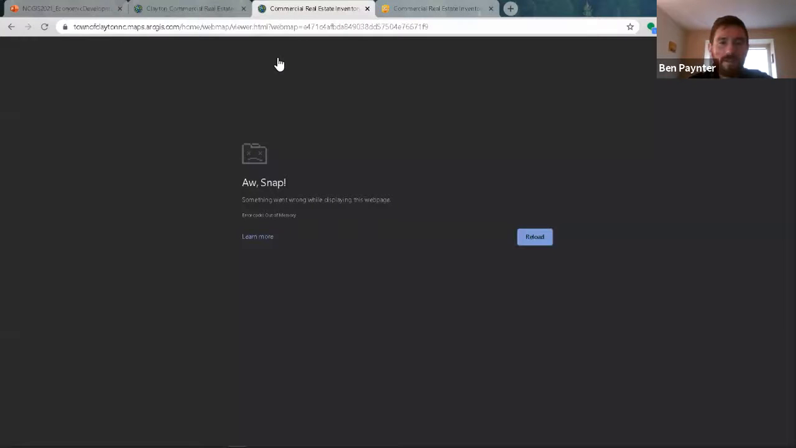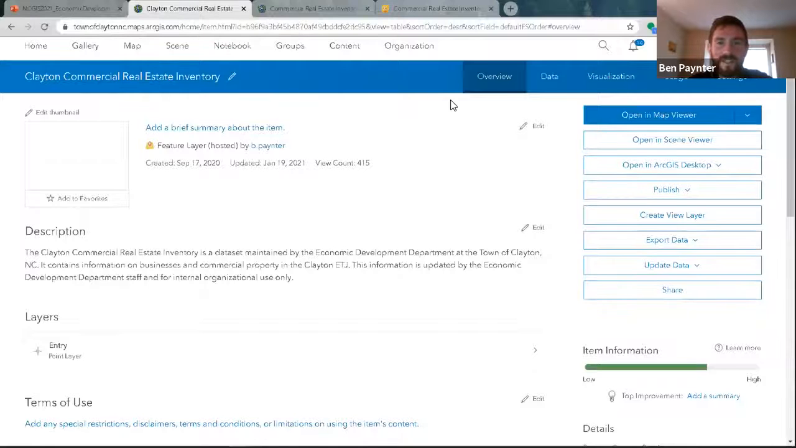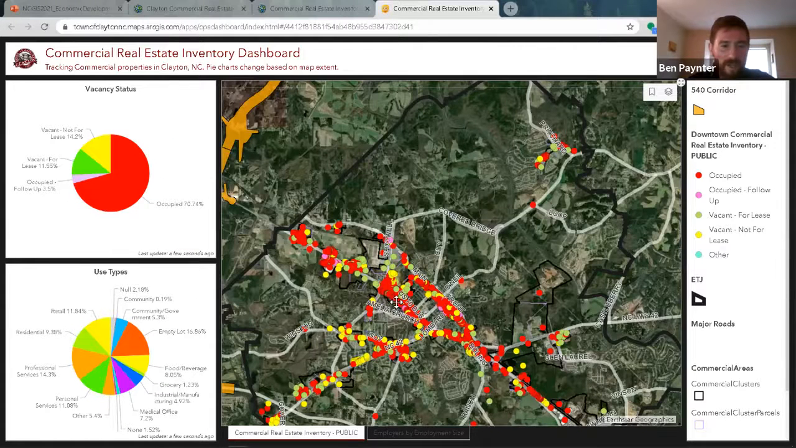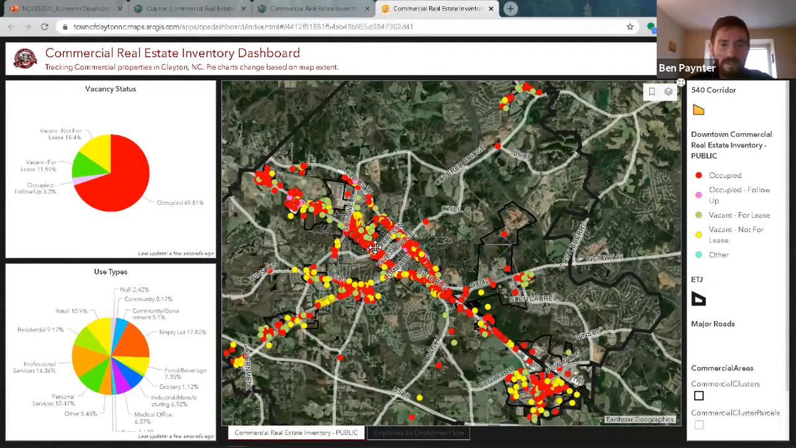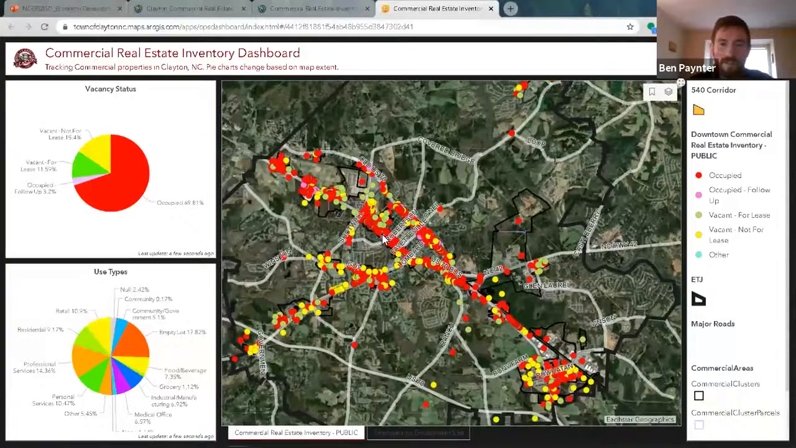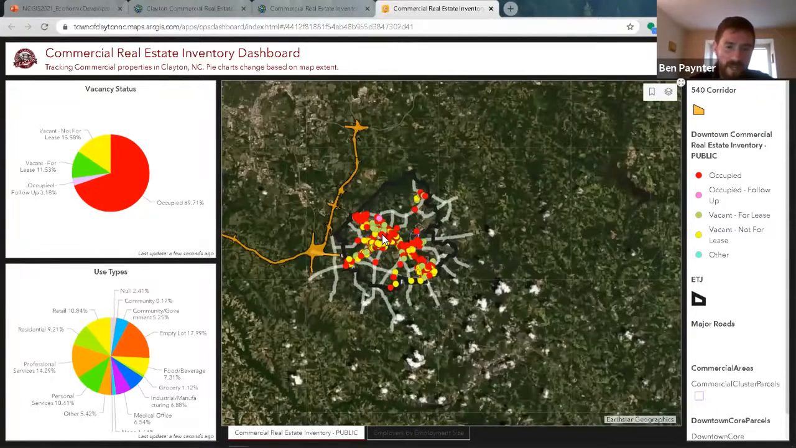Here is the, oh shoot, I lost that one. Let me show you the dashboard really quickly. So this is just the web map fed directly into the dashboard. I really like these pie charts because they actually scale to the extent of your map. So if I scale all the way out, the pie charts to the left show you overall the data set. So everything in our ETJ, it's totaling up and spitting out graphs based on that.